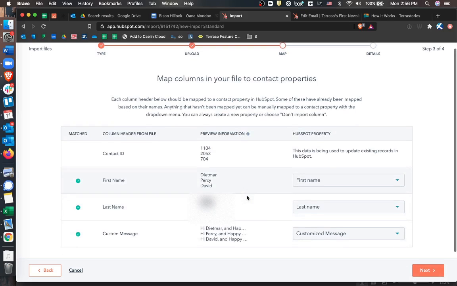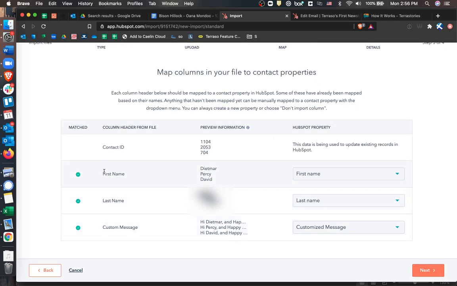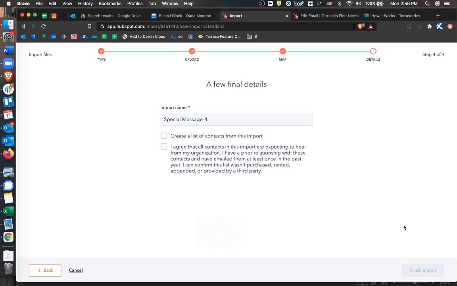Hit next, and it says, aha, I have recognized that the first name column is the first name in HubSpot. The last name is the last name in HubSpot. So it's saying I've figured out that the information that's important here is the one that you're showing me. The final element, which is useful, is this custom message field, which we will be copying into a column called custom message.